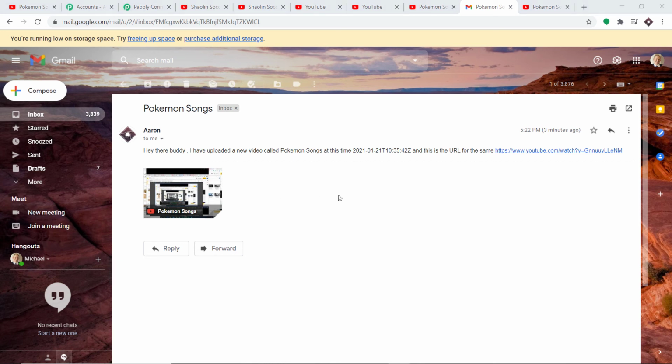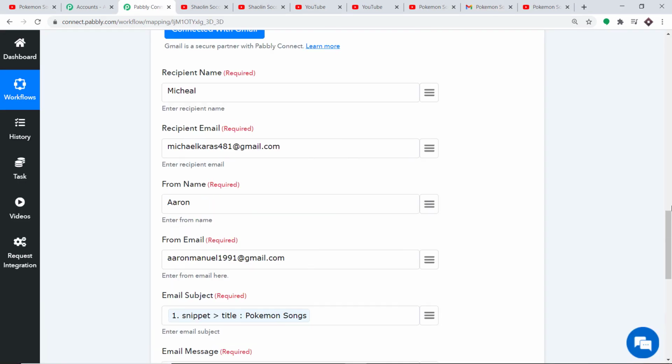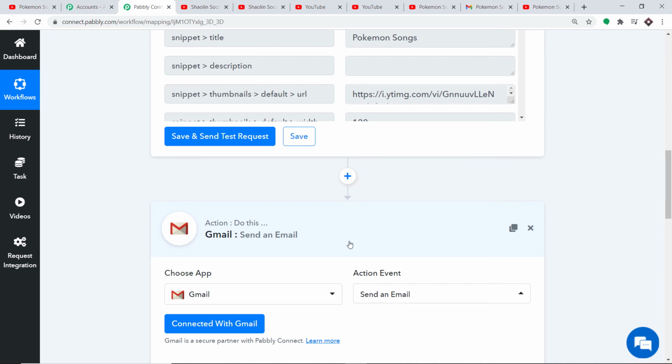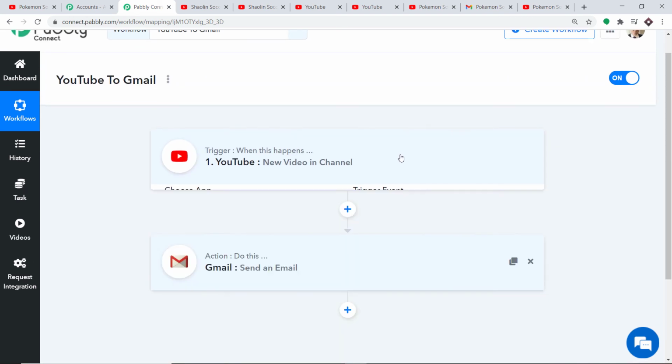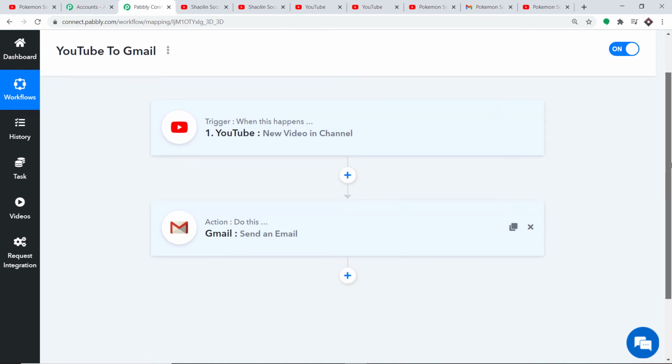So how about we double check if our integration is working fine or not. But before that, let me show you the whole process in a nutshell. I'm just minimizing my action window, and also I've minimized my trigger window. Okay, so basically this is the whole process in a nutshell. First you integrated YouTube to PabliConnect, and then you have integrated PabliConnect to Gmail. So now there is a perfect flow of data between YouTube and Gmail.